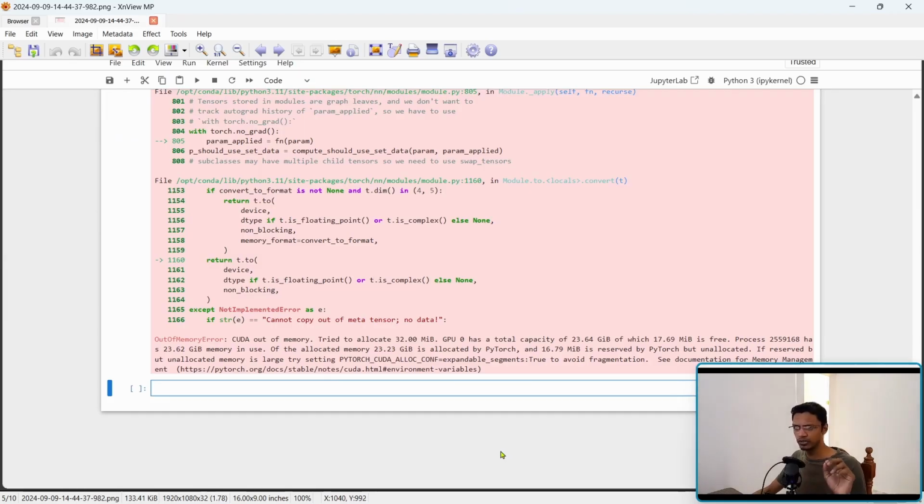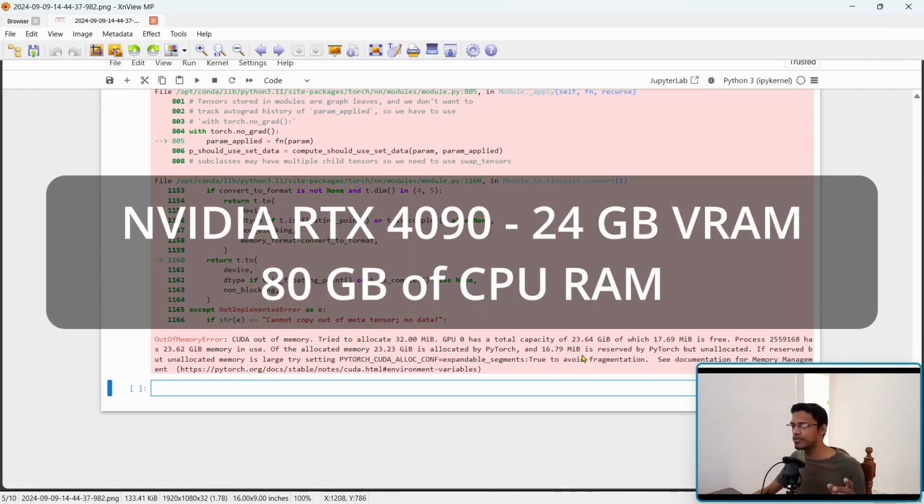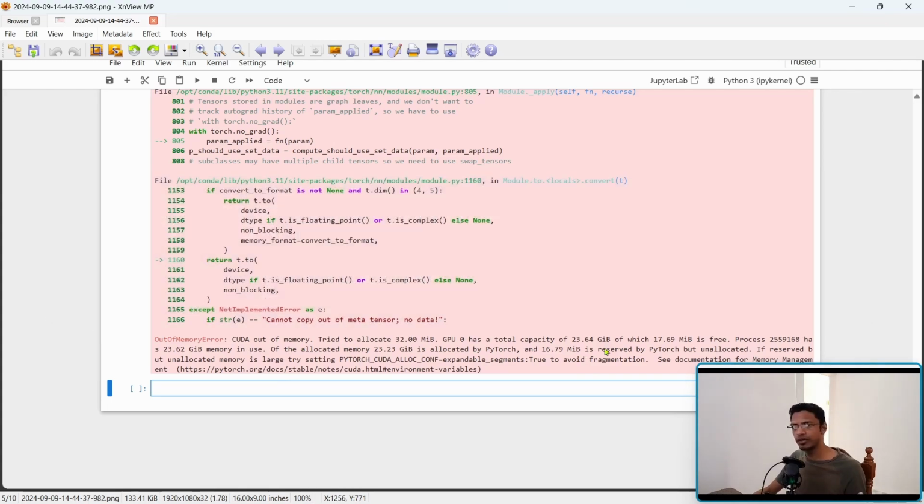However, I would like to point out that if you do use the diffusers format, and you can see it on the screen, when I tried it, I got a CUDA out of memory error, and I was using a 4090 with 24 gigabytes of VRAM with 80 gigabytes of CPU RAM. But still, I got a CUDA out of memory error. The total size for the model is around 32 gigabytes when you download everything.